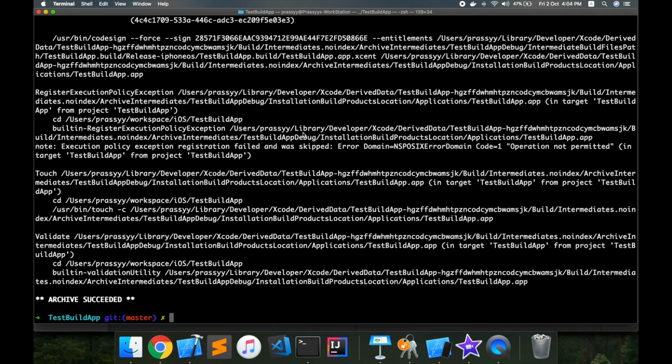Now that we have the archive successfully created, this archive file needs to be passed in as an input to the next command which we are going to execute, which is export archive. The export archive command goes like this. This specifies that I am going to export an archive, which means I need to provide where this archive is located. So there is no need to provide the project location over here, since we already have created the xcarchive file. I've specified the path for the xcarchive file that we created.